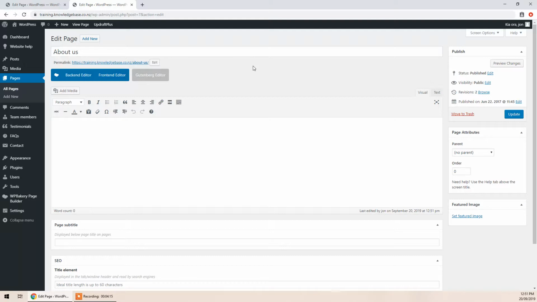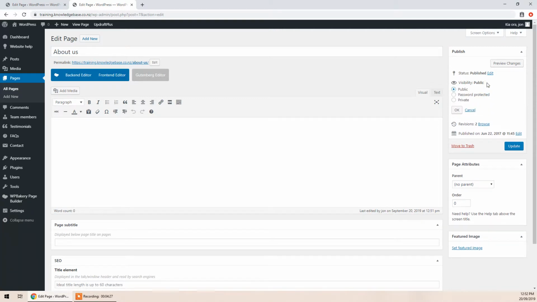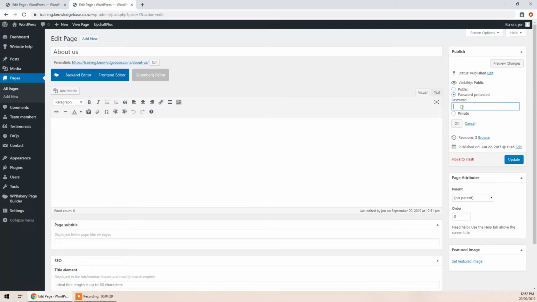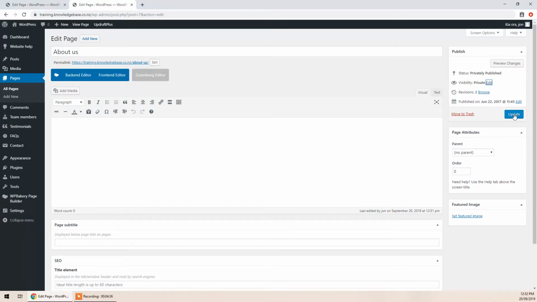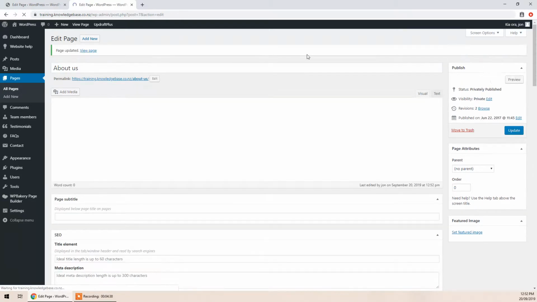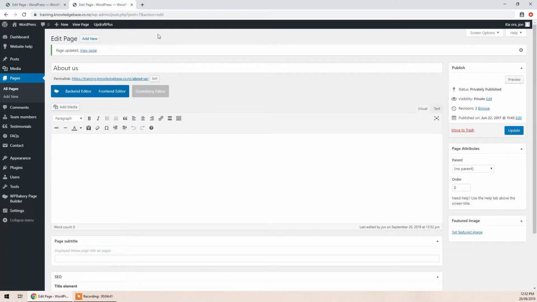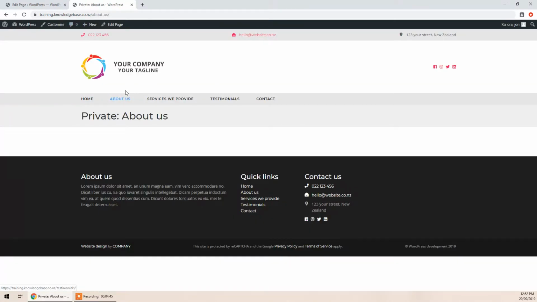One more thing is that for whatever reason, if you wanted to make your web page private so that only logged in viewers could see that, you can change the visibility to either password protected, which gives you the option to put a password in, or private. So only logged in users would see private, and then you can click OK, and then Update. And then if you aren't logged into the website, you just won't be able to see it, but you'll see it as normal if you are a logged in user. It does mention private here.